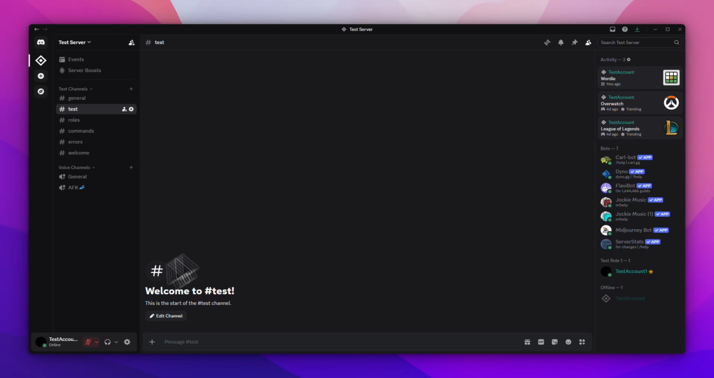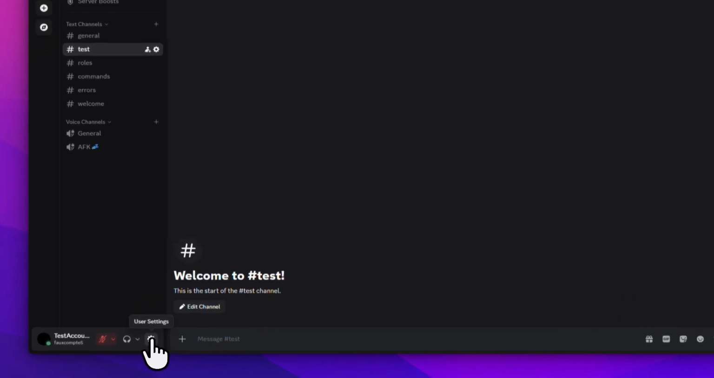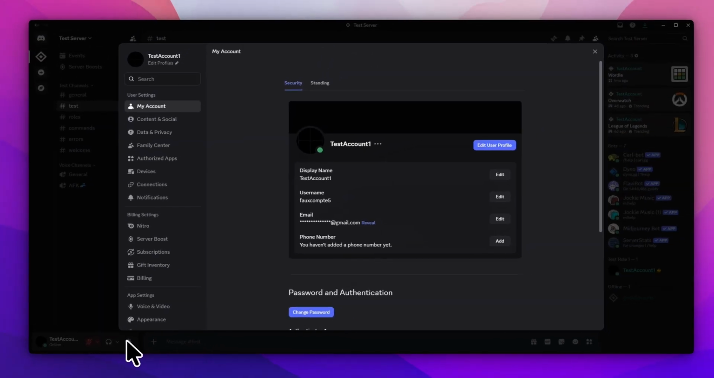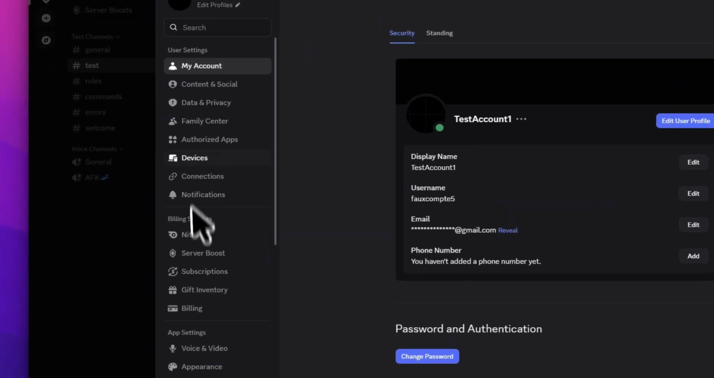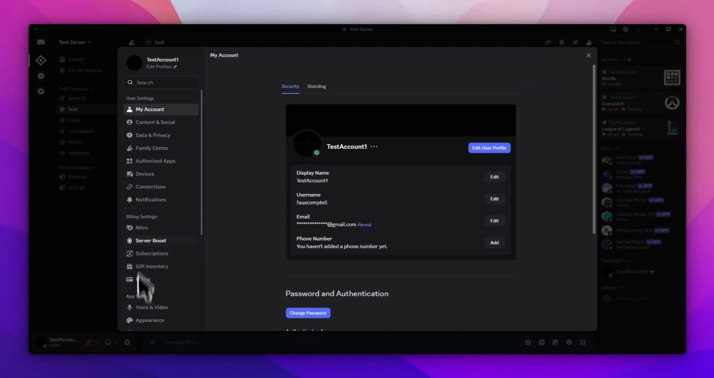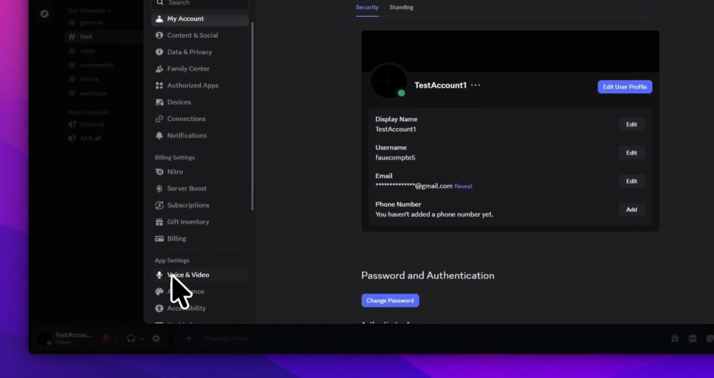Start by opening Discord on your computer. Look toward the bottom left corner of the window. You'll see your profile area with your avatar and username. Right next to that is a small gear icon. This gear opens User Settings, which is where all your personal app preferences live. Go ahead and click it.